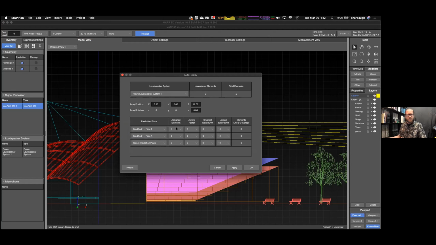And of the 8 elements, I need to define which boxes go to the top of the bowl and which boxes go to the bottom of the bowl. I'm going to pick 6 and 2 here. And we also have settings that carry over from MAPP XT, like aiming factor and the splay limit targets that we have for this auto splay. I don't want anything to be super small, so I'm going to at least do a smallest splay of 1.